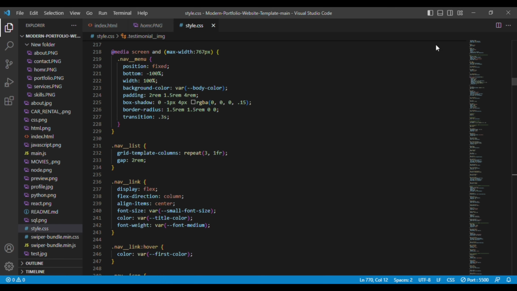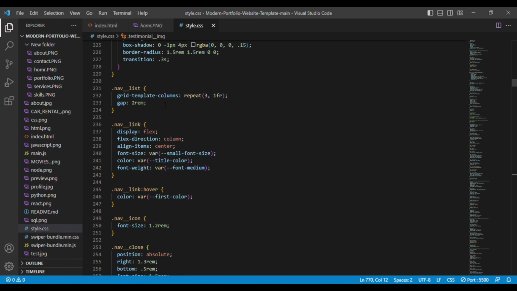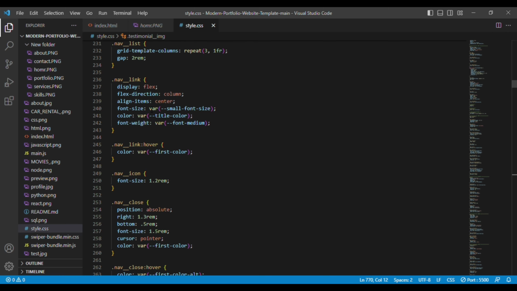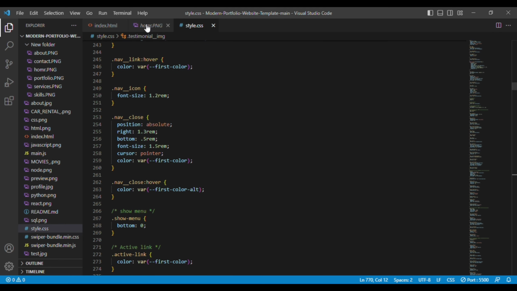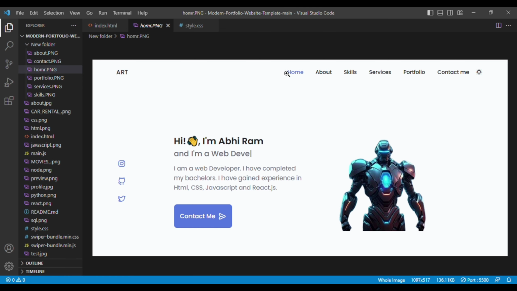Then we have nav list, given as grid template columns repeat 3. You can see it will be applicable in the mobile version. Then we have nav link, given as display flex, direction column, align items center, and font size. Next we have nav link hover. Whenever we hover onto the nav items, you can see it will get a color of blue. Next we have nav icon, where font size is given.